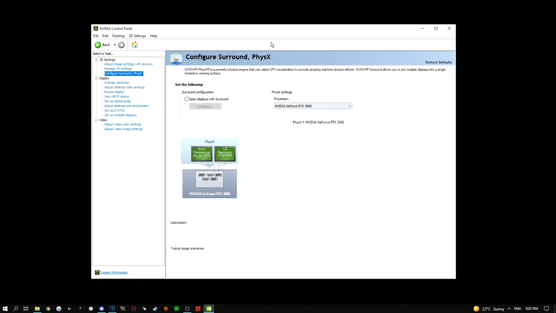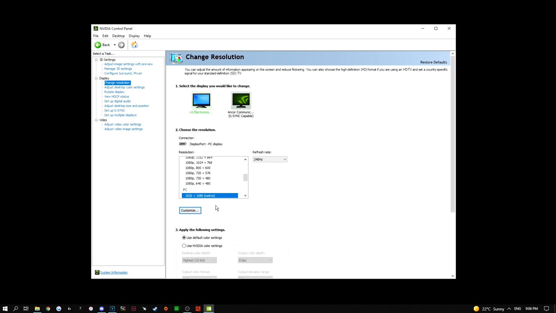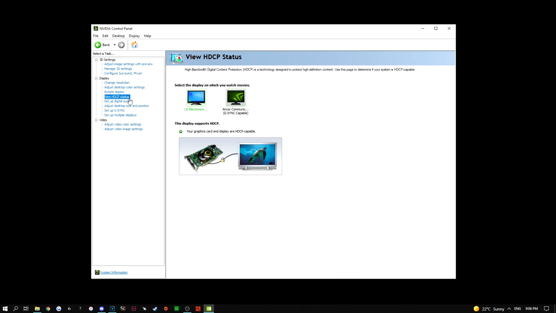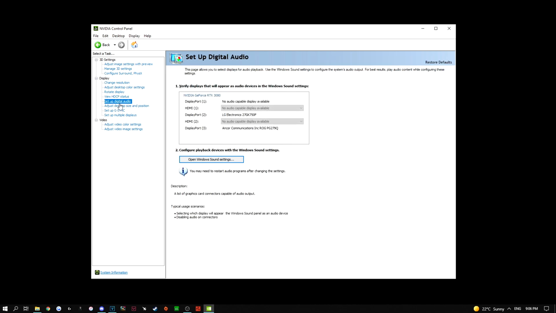Moving down, physics settings, I would put this on your graphics card. Unless your graphics card isn't the best, then I would just leave it at auto. But if you have a good graphics card, you definitely want to make your physics settings selected on your graphics card. Down at resolution, like I said, I play on native resolution, 240Hz. You want to make sure this is at the highest refresh rate for your monitor. Color settings, I just have digital vibrance at 100. Obviously, it makes the game look a lot more vibrant and colorful. Didn't change anything in here. Didn't change anything here, nothing here.